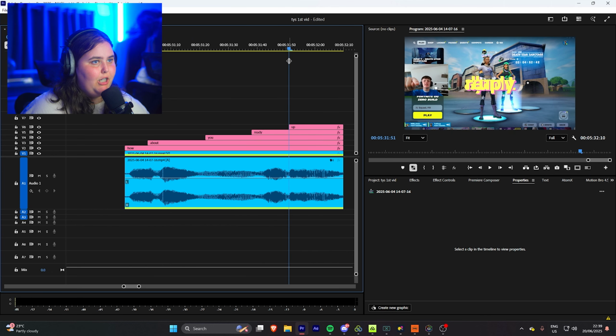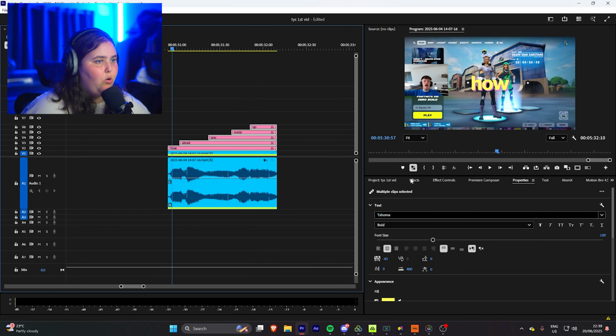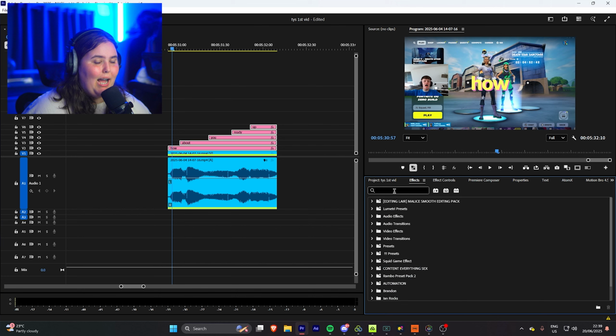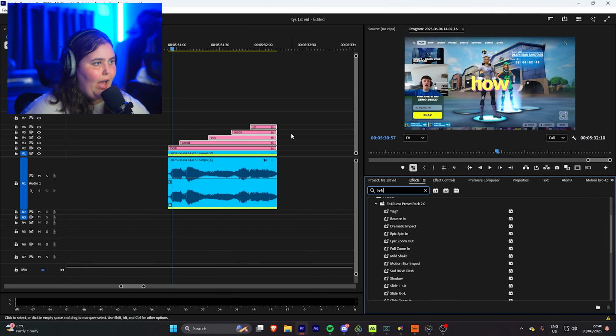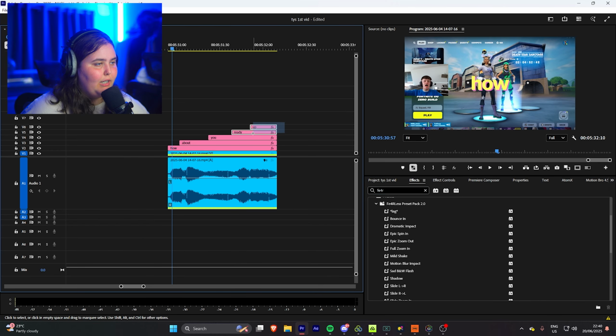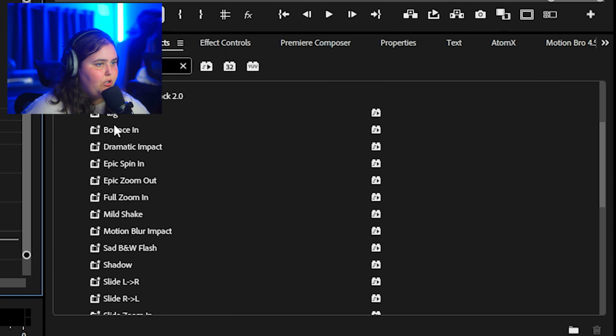Okay, so now that we have each effect, you're just going to want to go ahead and select them all and go to effects, and you're going to want to go to the pack that I actually linked in the description. Okay, so as you guys can see, this is the preset pack right here, Fearless Preset Pack 2.0. I'm just going to go ahead and select all but the last two that says ready up, and I'm just going to select these three and do bounce in.